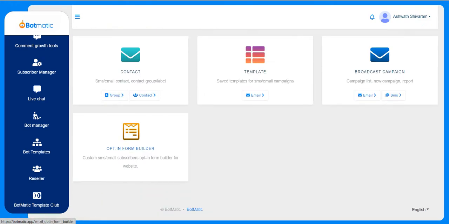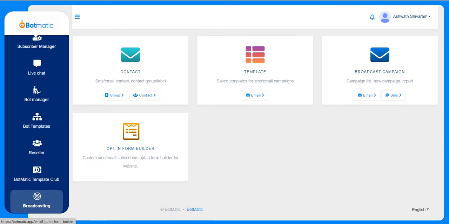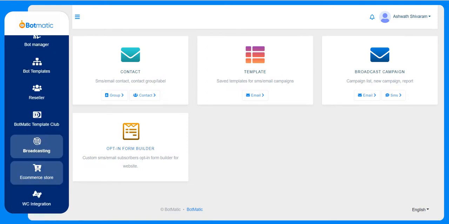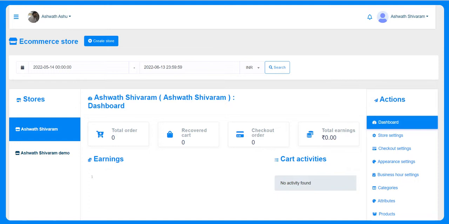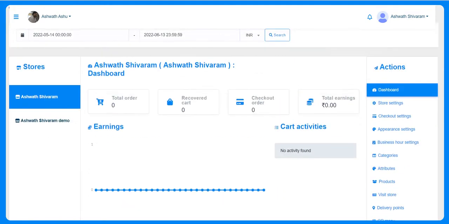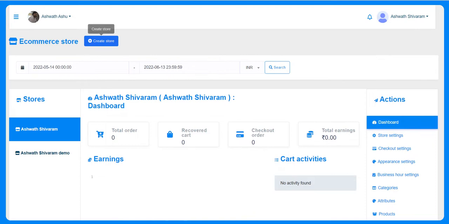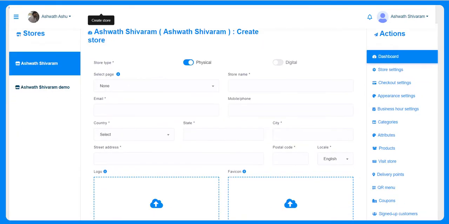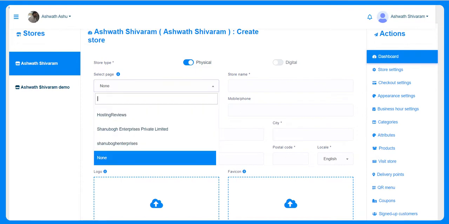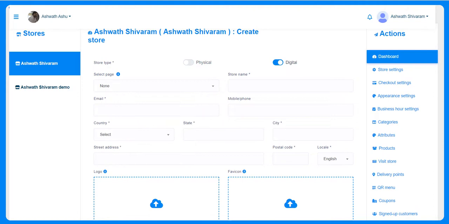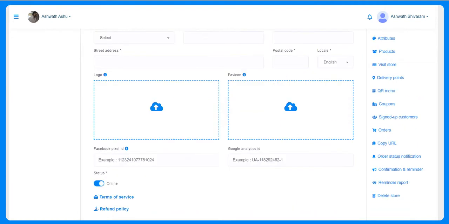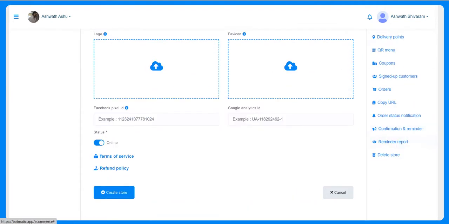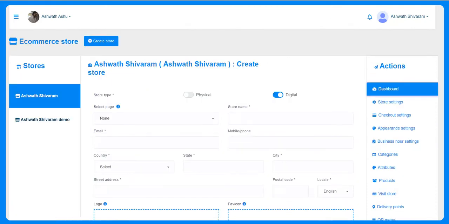This is the opt-in form builder. It's a drag and drop opt-in form builder. So here the e-commerce store is the one where the customers can create the e-commerce store. Just with a click of a button, they can create it. They can give the name, and the page for which the e-commerce store needs to be built. He can select either physical or digital, the store name, everything, and we have different options here. And he can click on create store and he will be done.